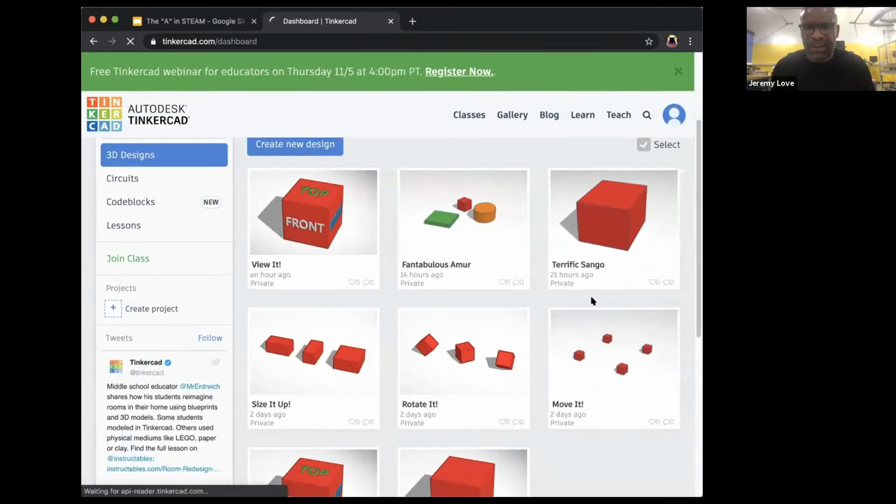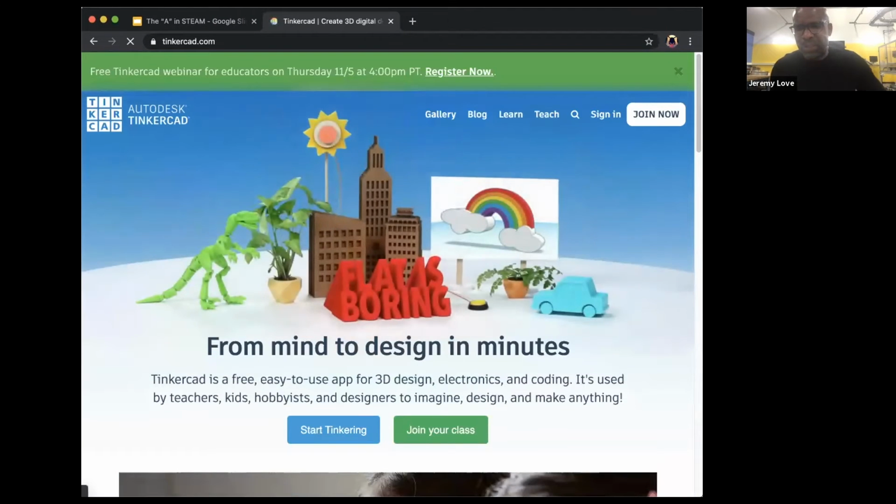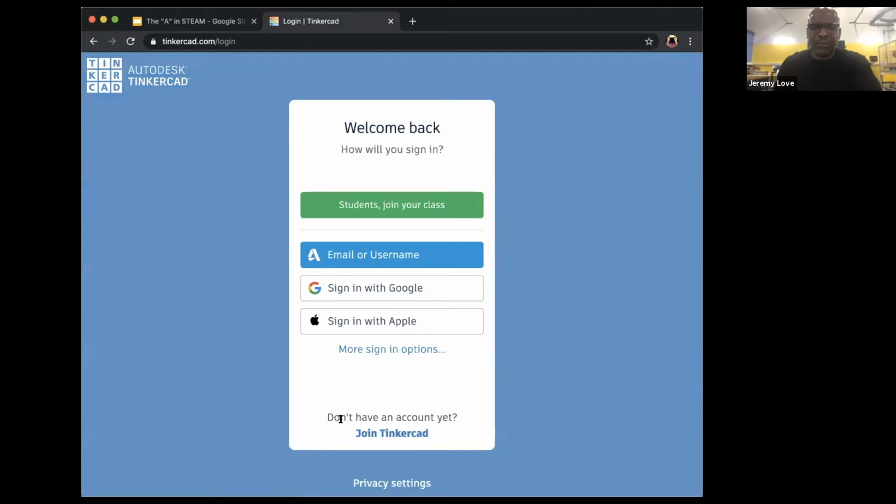I'm gonna log out. I'm gonna put the Tinkercad link in the chat, and hopefully you will all go to that site and it'll bring up Tinkercad. When you click sign in, if you have a Google account, you can click sign in with Google, but it has multiple sign in options. And if you need to join, it only takes a second. This doesn't collect data. It's completely safe for students.